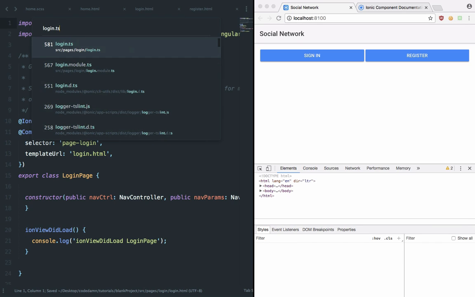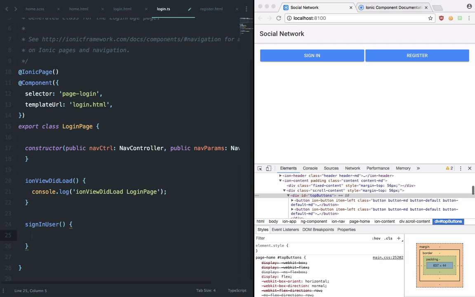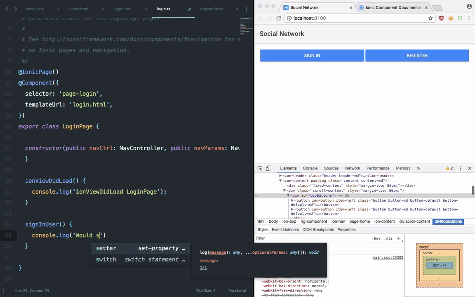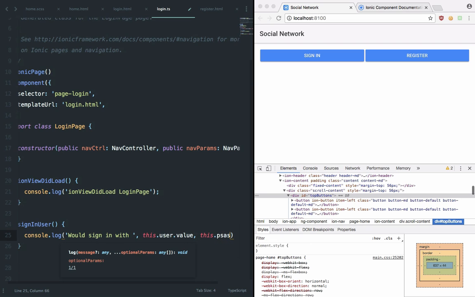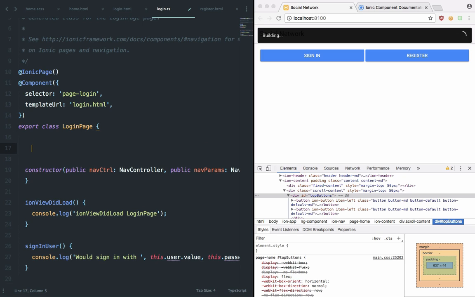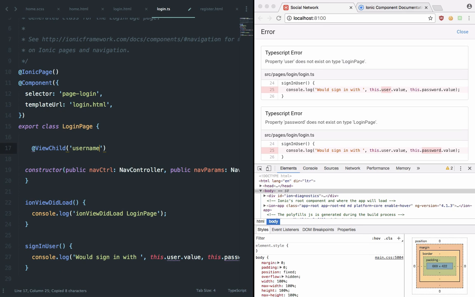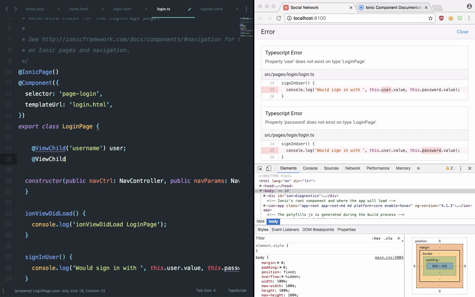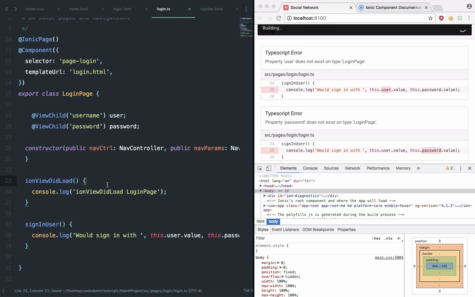So we can now go to login.ts. Inside, right here, we can create another method, signInUser, and right here we would just say console.log, sign in with this.user.value and this.password.value. And we can create that thing real quick as well. We can say user, rather ViewChild, and what we have right here as the username, as the user, and we can create ViewChild again, password with the password as the name. So we can just import ViewChild from Angular core, and we should be good to go with that.